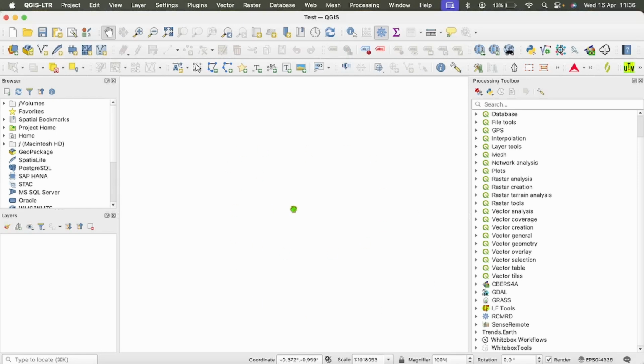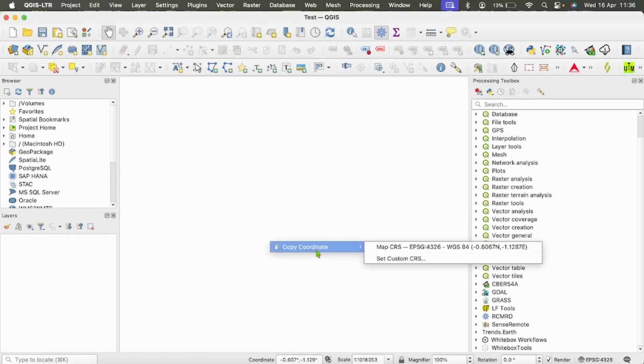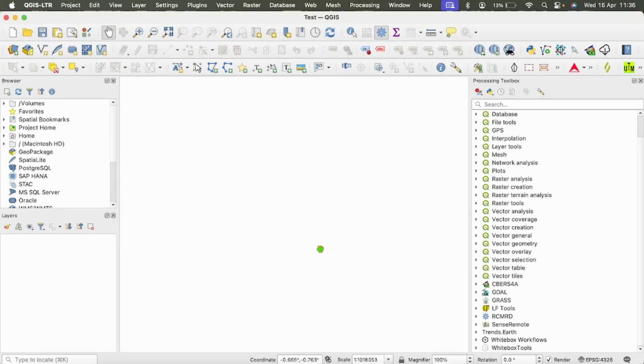Next, the map canvas. This is the central area where our maps and data are displayed. We can right click on the canvas to access the context menus, particularly zoom to layer and identify features. We can also use our mouse wheel to zoom in and out if we have a layer loaded.